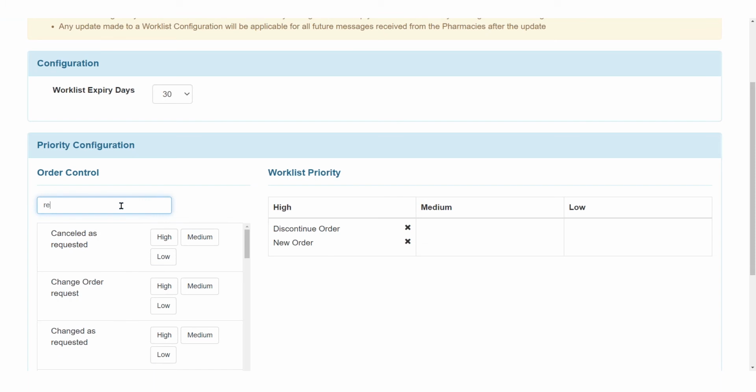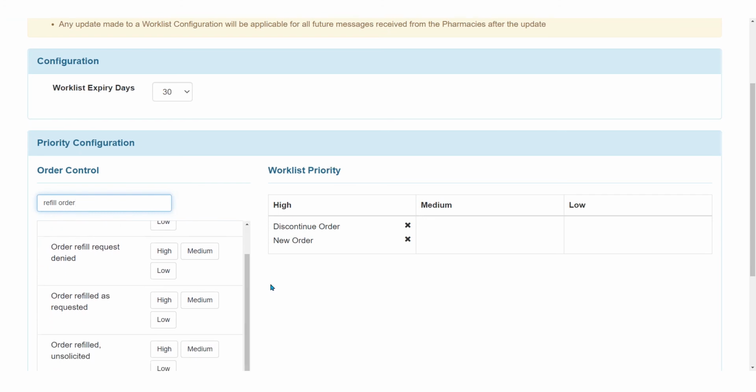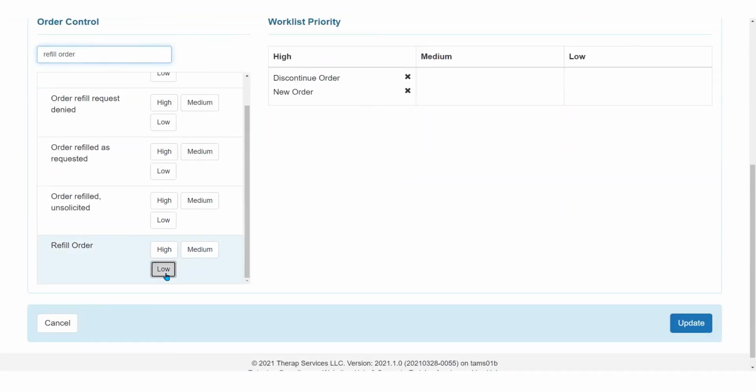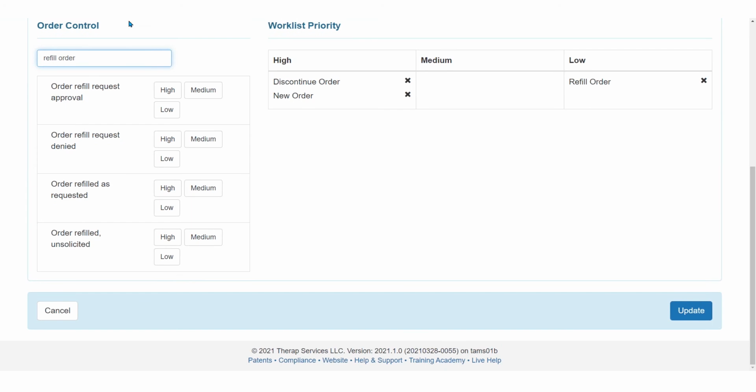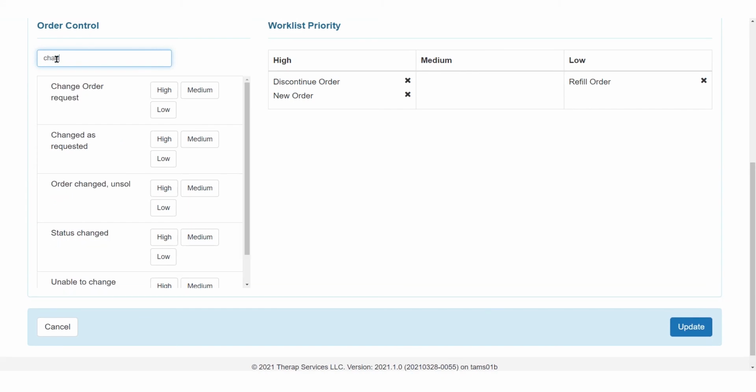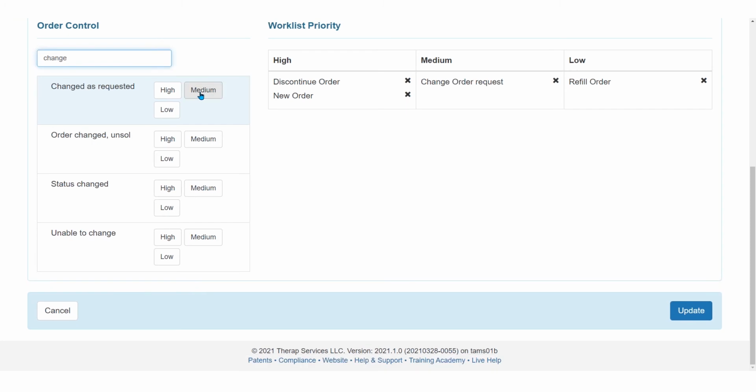Other options include things like refill. So when you get that refill order notification, how do you want those prioritized? I might choose to mark those as low. If a pharmacy sends a change notification, which depending on the pharmacy can be something as simple as a billing change or an NDC change, you might choose, again, to come in here and prioritize that differently.